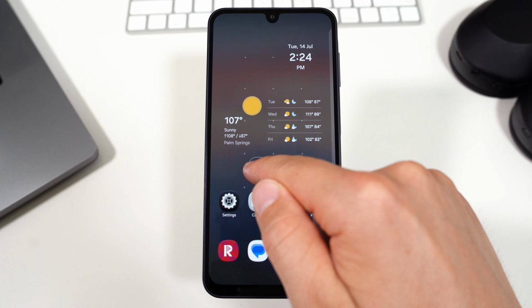All right, I'm going to show you how you can create a shortcut like this on your home screen for a specific contact, so you can text them quickly with a single tap.